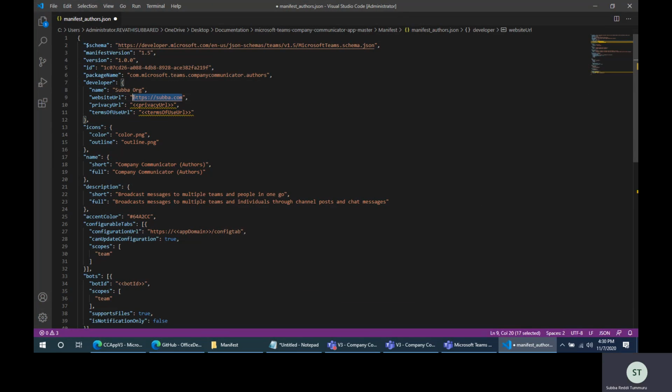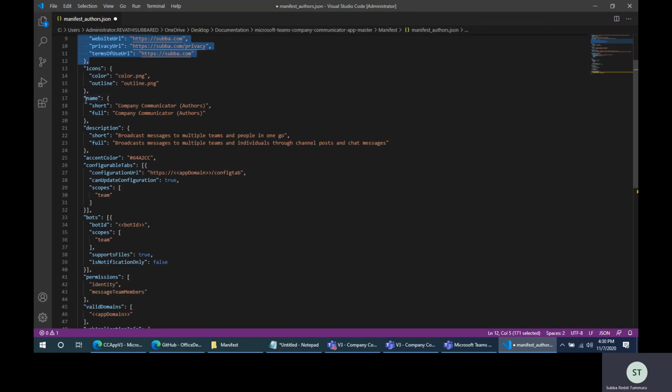And you need to give the privacy URLs. If you have some privacy details of this particular app, you can give those details here. Otherwise you can just copy paste your company URL. So that is the developer section details update. And the next section is name. By default the name is company communicator authors, and you can rename it if you want to.